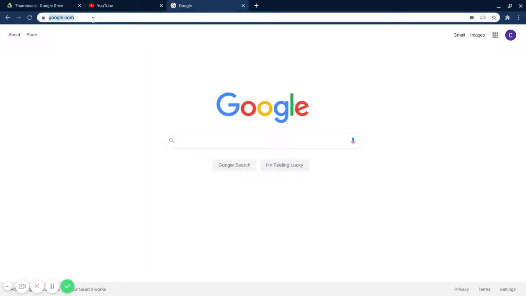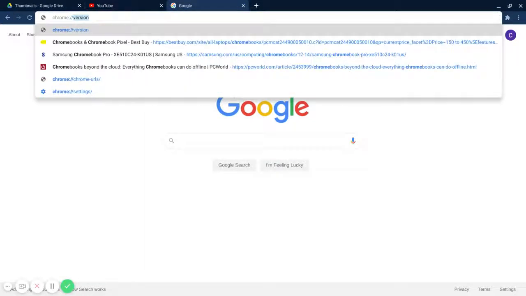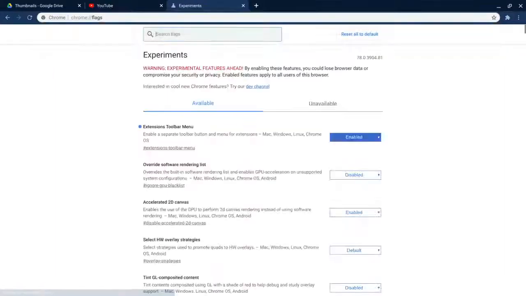So let's look at Chrome Flags first. You'll need to go to Chrome, and then a colon, 2 forward slashes, and then Flags. So this shows a lot of different flags. It'll have your ChromeOS version number here. I'm on the beta channel, just so you know. It does say that you can lose browser data or compromise your security or privacy. Please do read this, and if you don't feel comfortable, then please don't enable any of these.